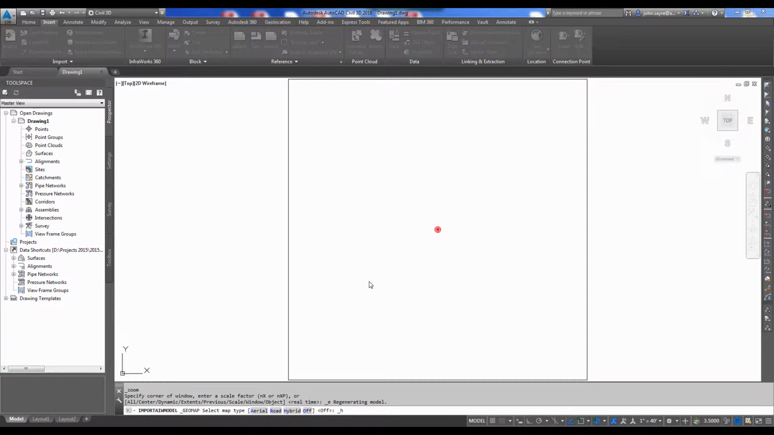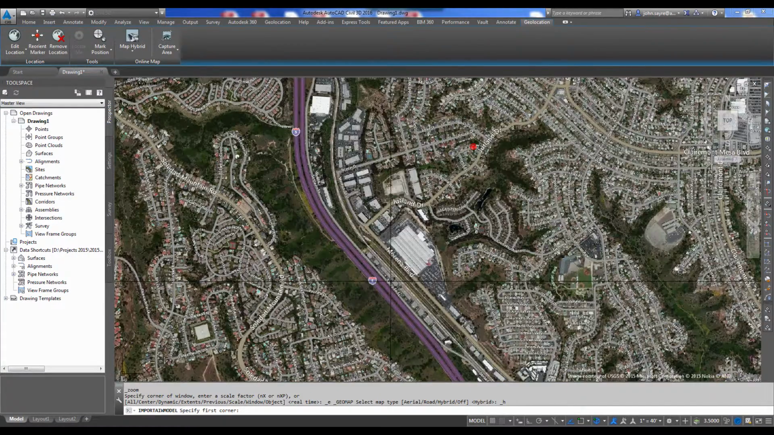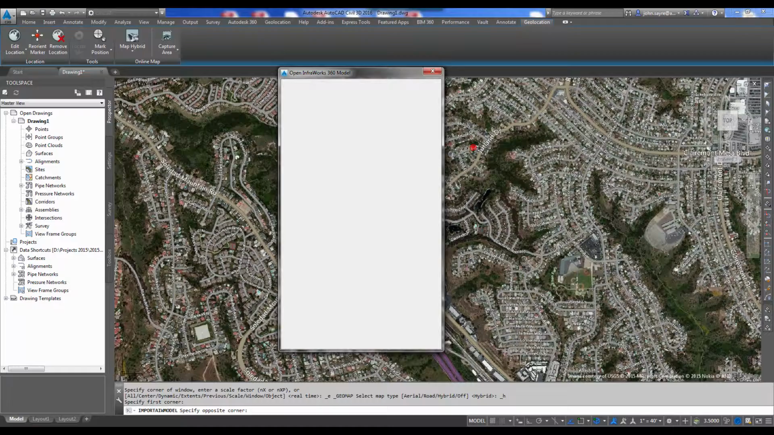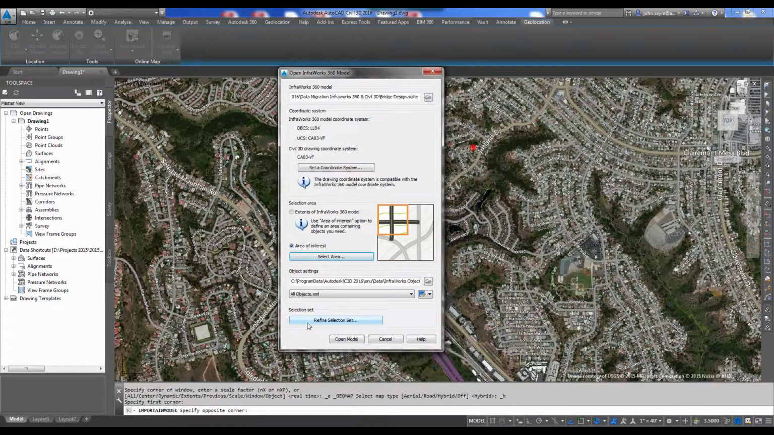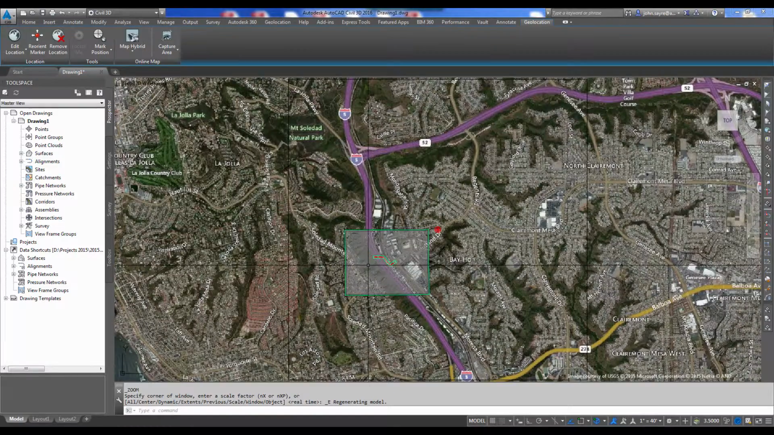And I'll just select the area of interest, and the same result will happen. It'll open up Bing Maps and move to the limits of my model. We will zoom into the area. There we are. So I'll put a rectangle where I want it to come in, and I will go ahead and just tell it to open the model.